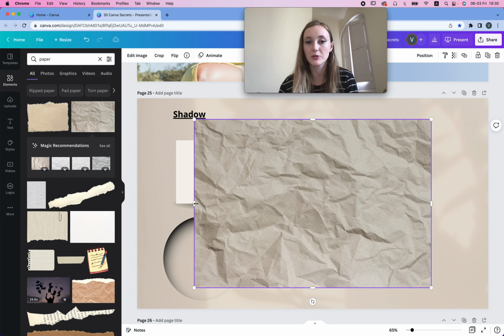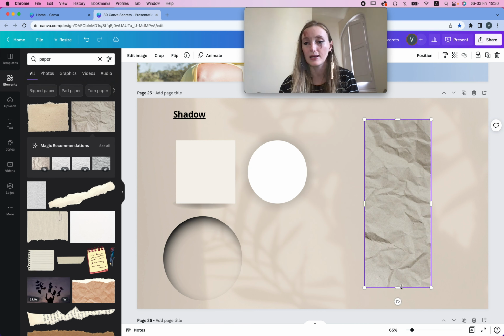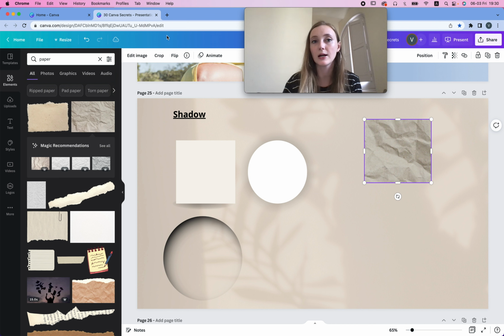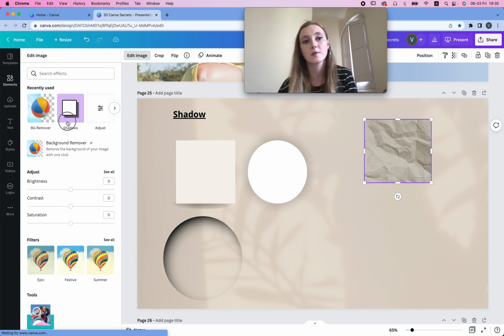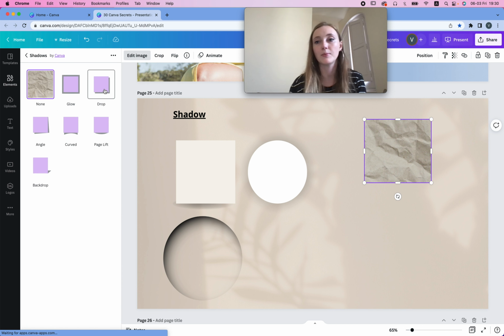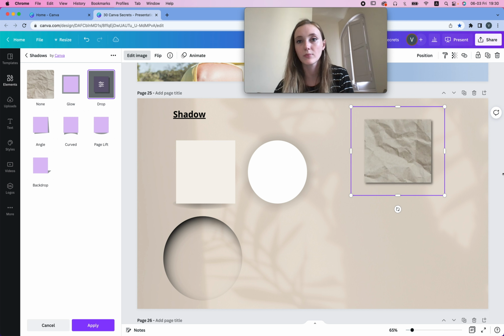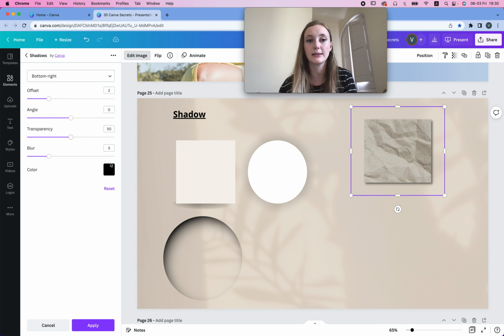So I have a paper square. In that case, I can add a drop shadow. I'm going to click shadows, and then click drop. See, in this case, it's fine. So if you want to do it like that, you can, but if you don't want to use a shape or a photo, then you will have to do it like that, with the elements.